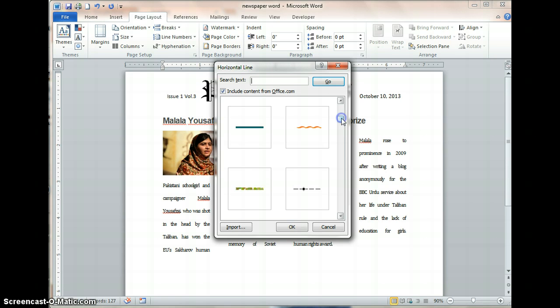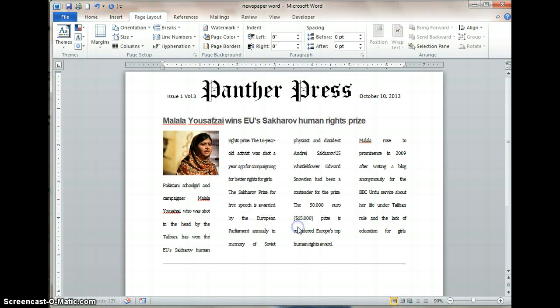So don't get too crazy with the lines here. This is a newspaper after all. So I don't think we're going to go with these colorful wavy lines. We're just going to look for a classic straight line. I think this one is fine right here. So I hit OK, and then there's the line. And there it appears right there below where I had my cursor.